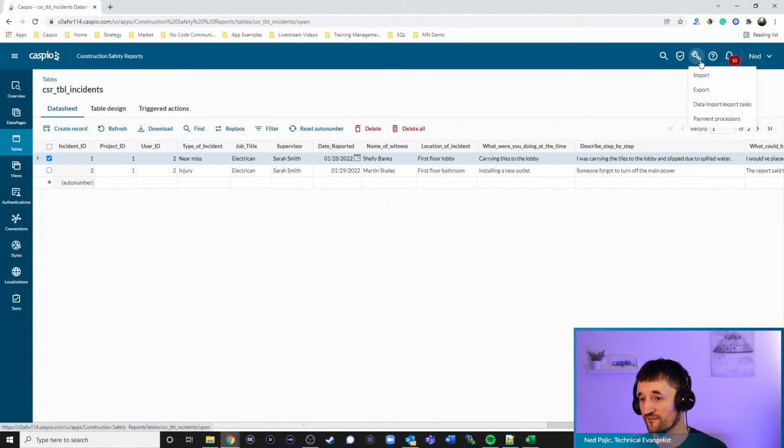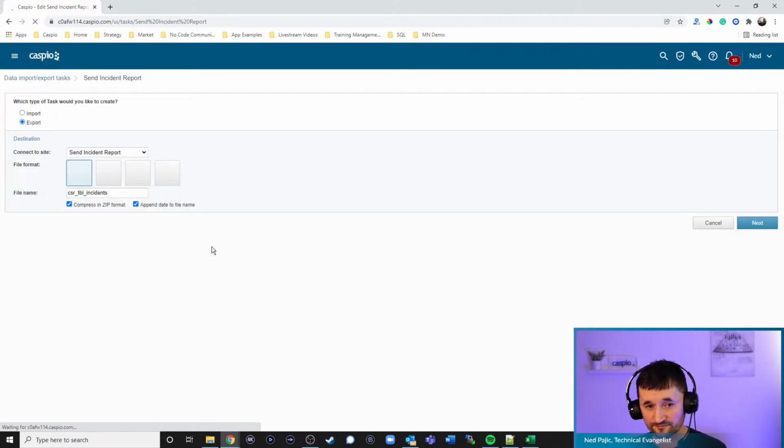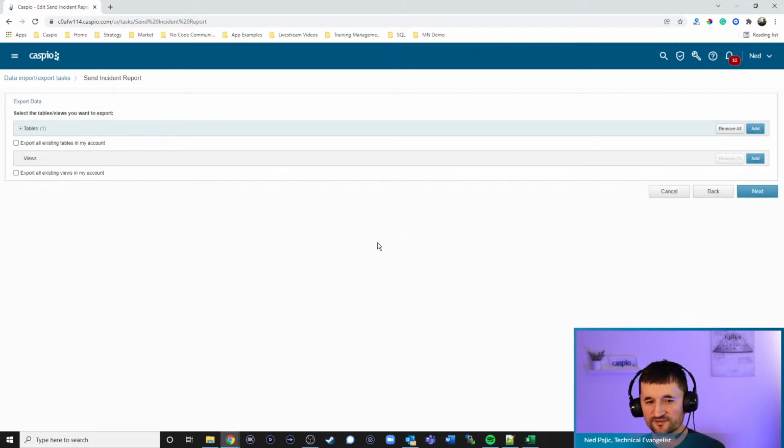So I created a very simple task to send an email. Let's edit. I'm sending an Excel file, so I'm exporting data. I'm not importing anymore. We're going to export the Excel file, compressing that in a zip format. And I also append the date to the file name. We're going to hit next.